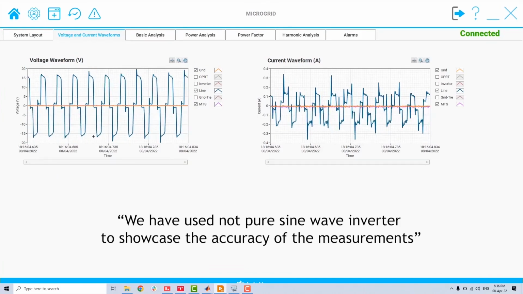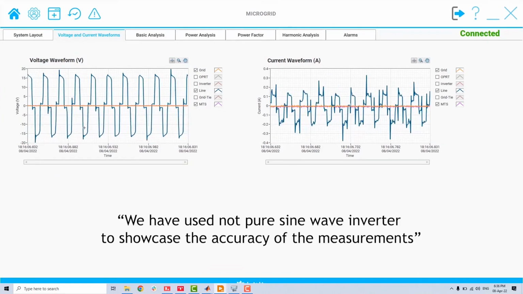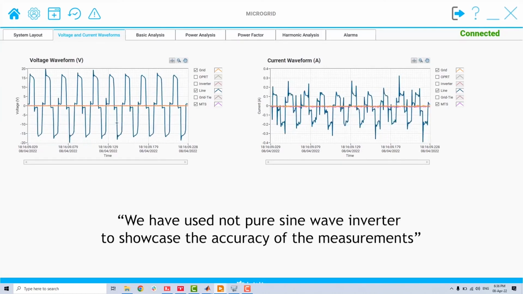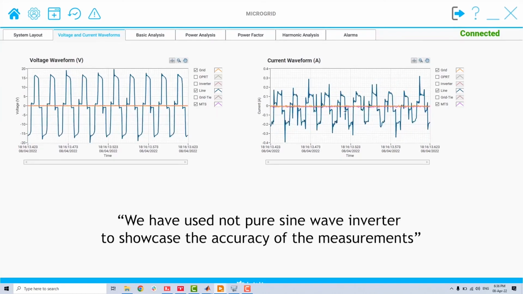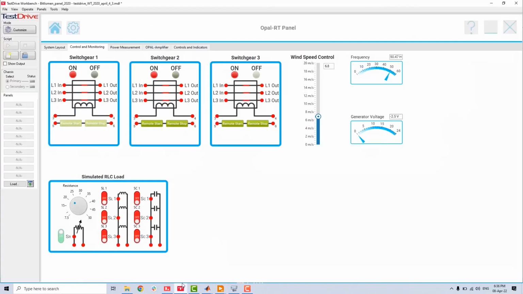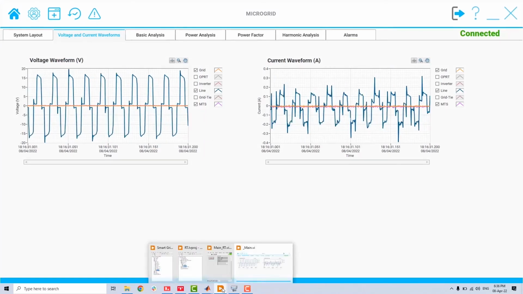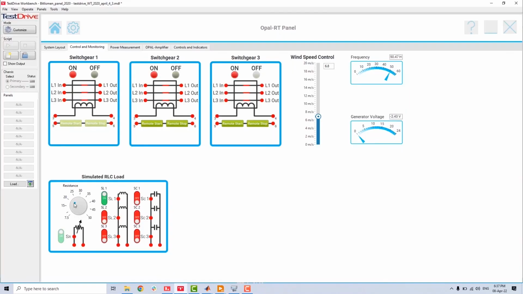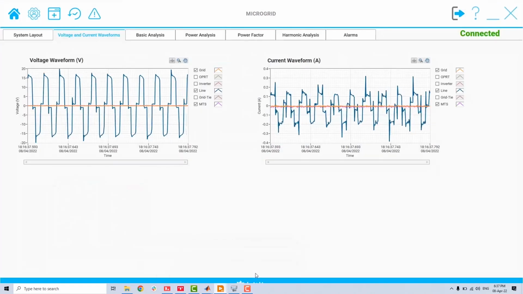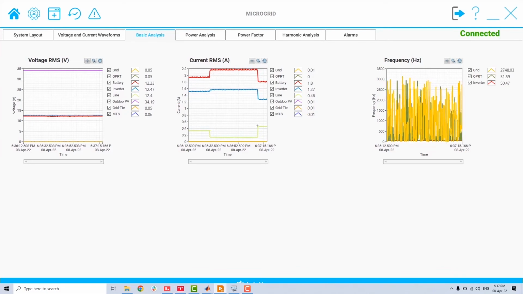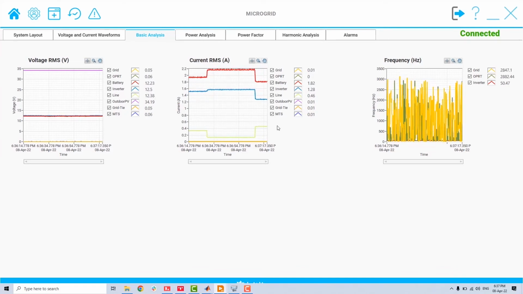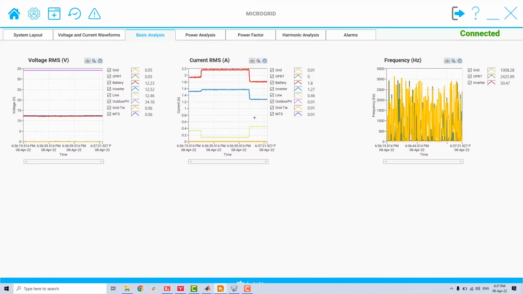So here we can see the voltage generated by the PV system and the current consumed by the simulated load. We can also turn on the inductor, and we can change again the resistance value. Here on the RMS graph, we can see how the current changed when we were manipulating the load parameters.